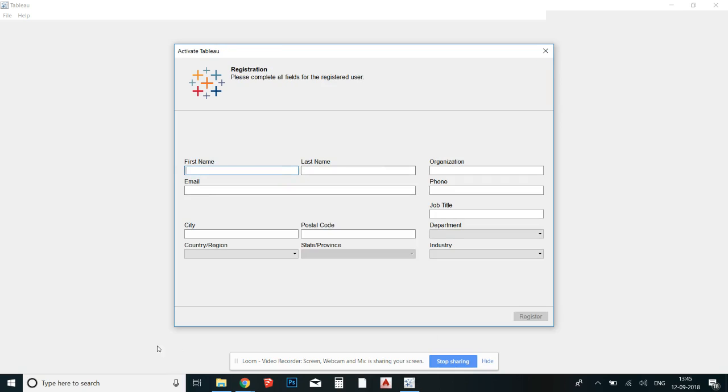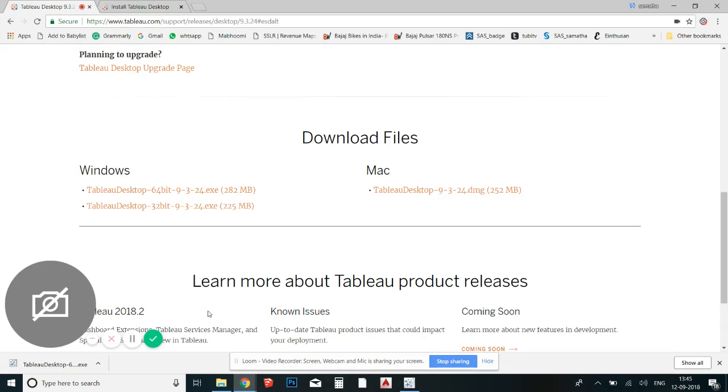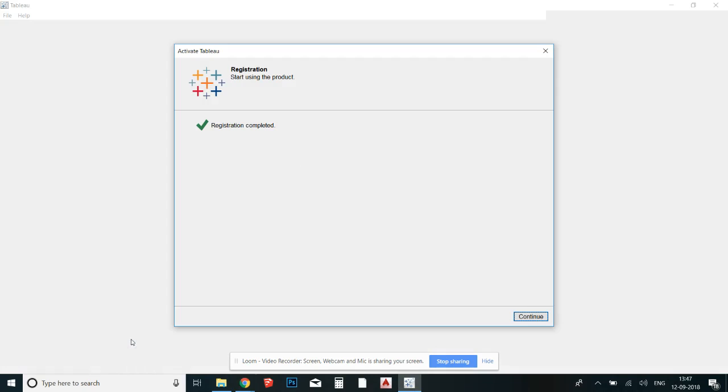First name and all that, I'll just give the information and I'll be right back. Okay. Once you give all the information and click on register, it says registration completed. Click on continue.